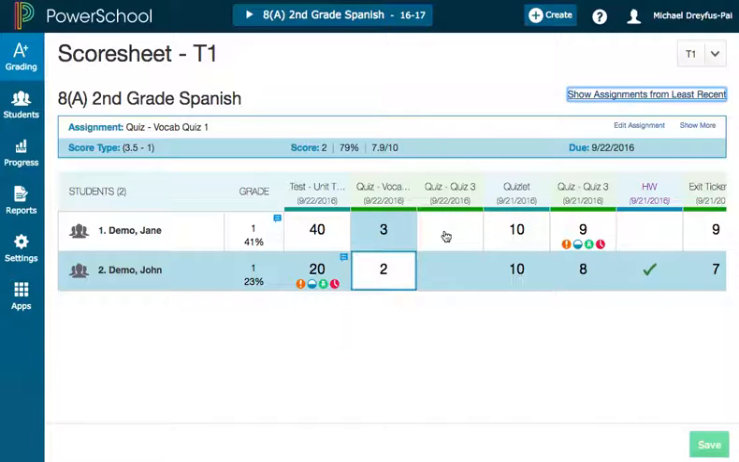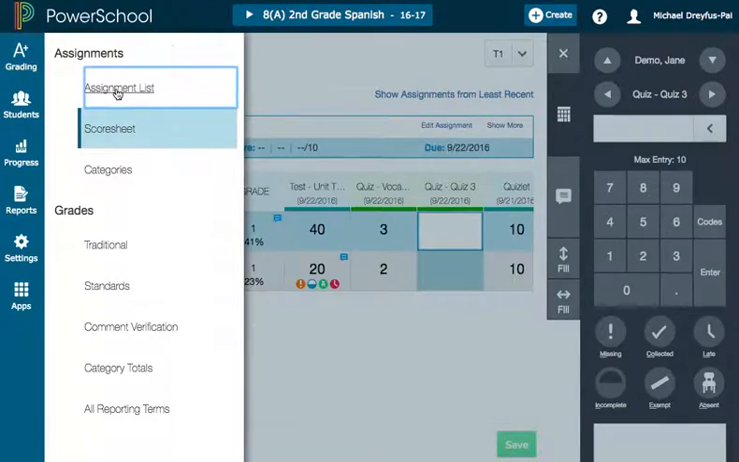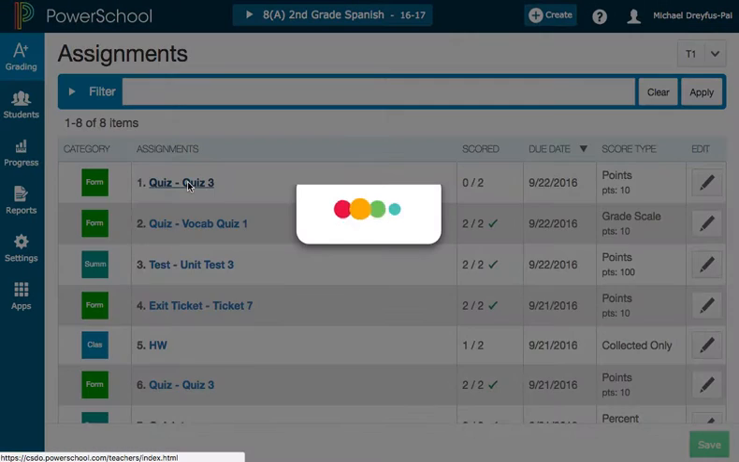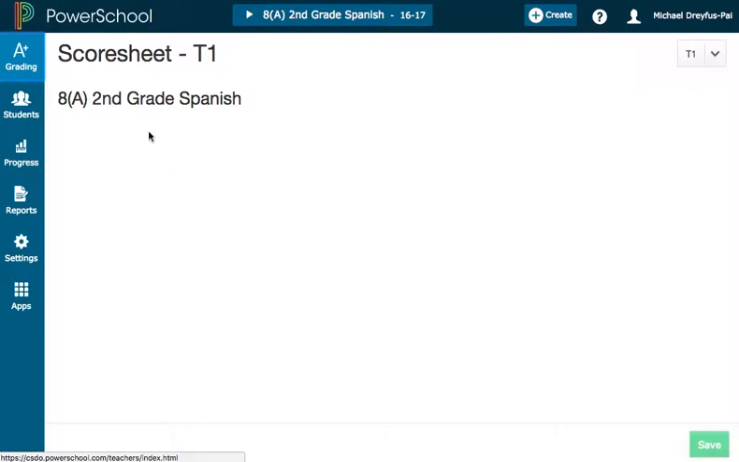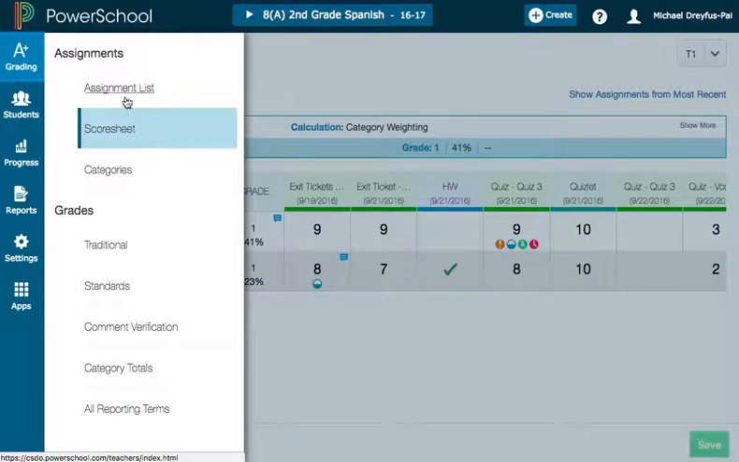So I can score from right here in my score sheet, which will pull up my score inspector. I can also do this from the assignment list and click on the assignment. And now I'm focusing in just on that quiz. Okay, so this is a great view when you're either doing a standards-based assignment or when you want to focus on just that one quiz. And the score sheet is really useful if you want to try to score multiple assignments at once.